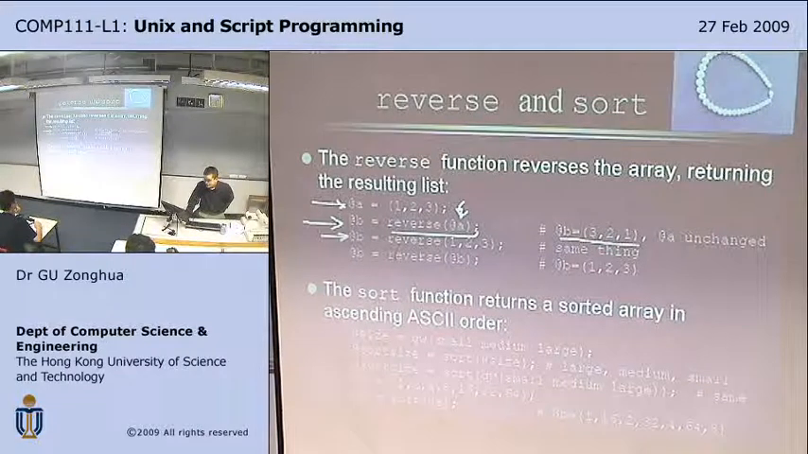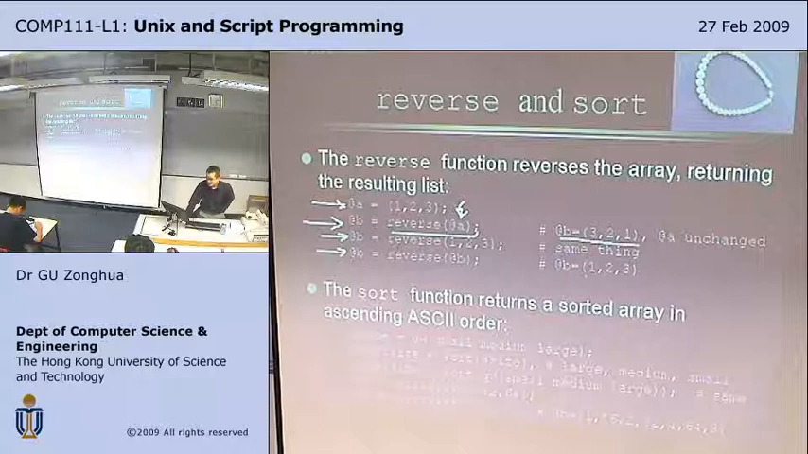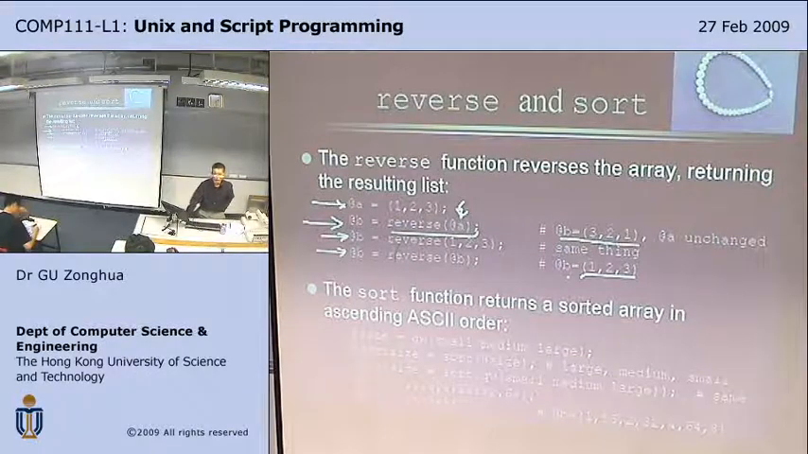Same thing if you do this: reverse 1, 2, 3 and assign to B, or you can reverse it and assign it to the same variable. Now B gets assigned 3, 2, 1, that is 1 to 3 reversed. Again, you reverse it and get back 1, 2, 3.